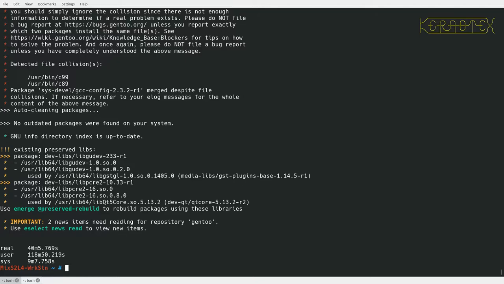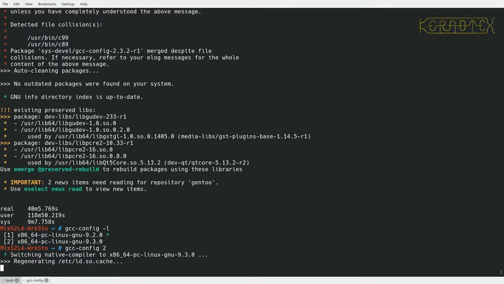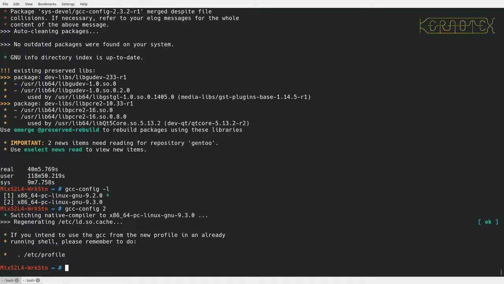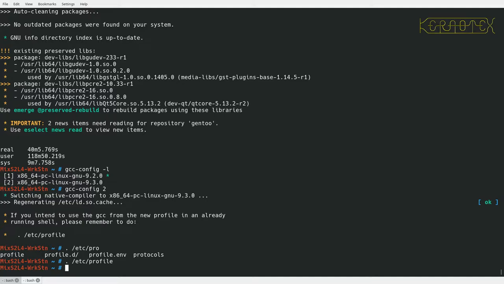So what we need to do next is gcc-config -l to show the compilers that are installed, and just set 2, which is the one we want. So you can see it's switched and tells us to resource the profile, make sure that new one's used.